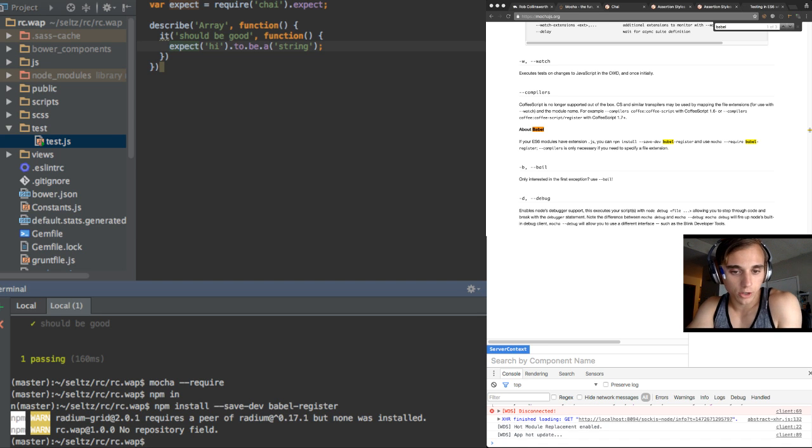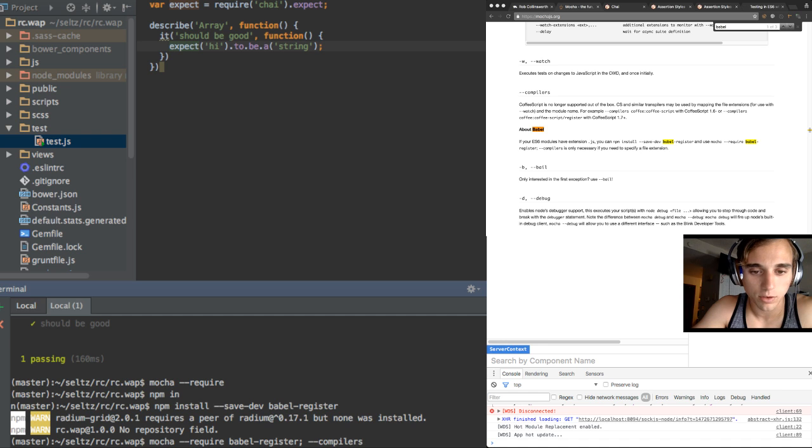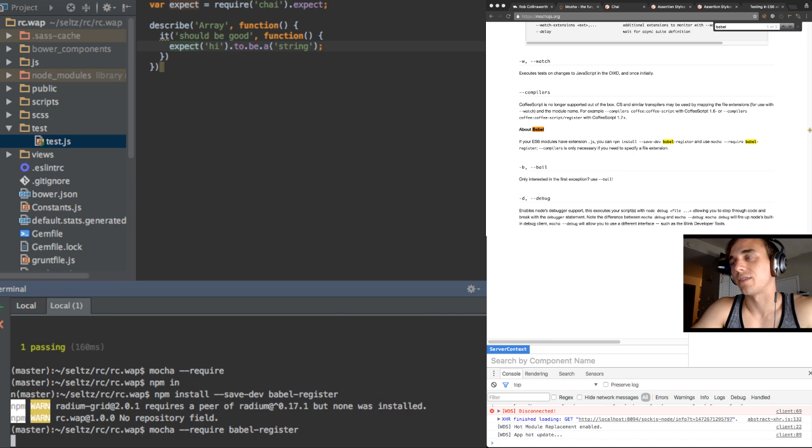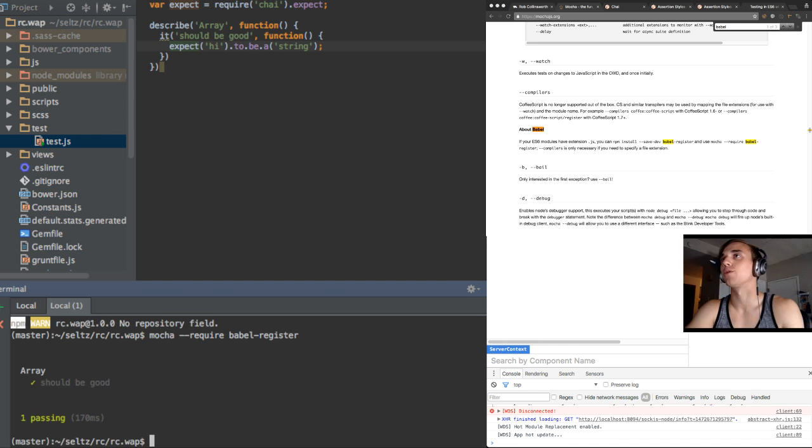Okie dokie. So I did that thing. Now it wants me to say Mocha require Babel register. Compilers is only necessary if you need to specify a file extension. Oh wait, semicolon dash dash compilers is only necessary. I see. It's not very good syntax. It looks like semicolon is part of the, okay, cool, so that worked.